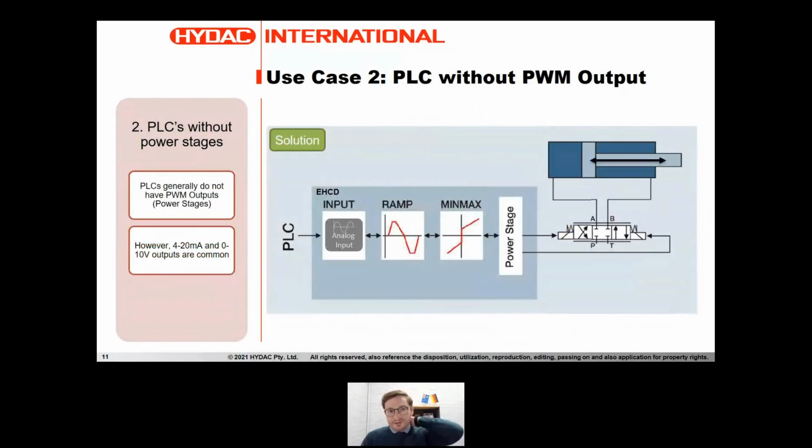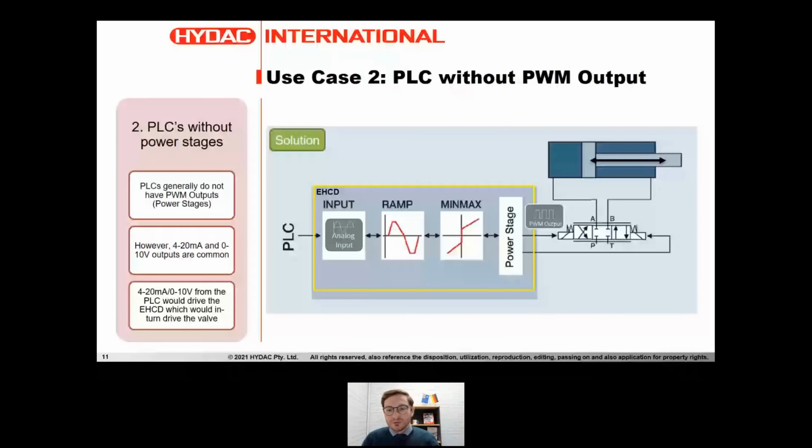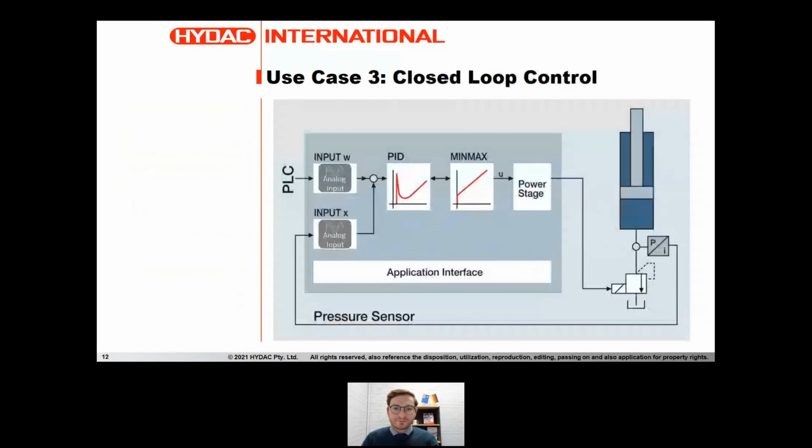So the solution is to put an EHCD module in between, take the 4 to 20 milliamp signal from the PLC, scale your input, and the module will produce the PWM output and drive your cylinder or drive your motor, pump, whatever it is you want to control using that EHCD module.